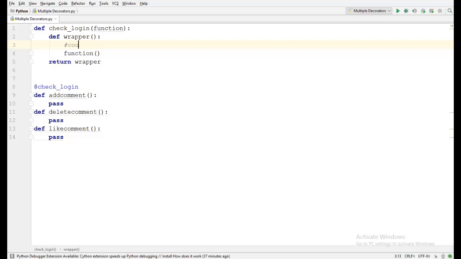So basically we need to write code to check the login. You can use the session method or the cookie method to check whether the user is logged in or not. But here I'm not going to write the exact code. What happens is that when the user calls the add comment method, this code will be executed first. If the user is logged in, it continues to execute the function. Else, the user will be redirected to the login page.